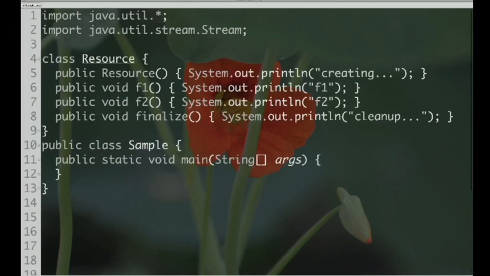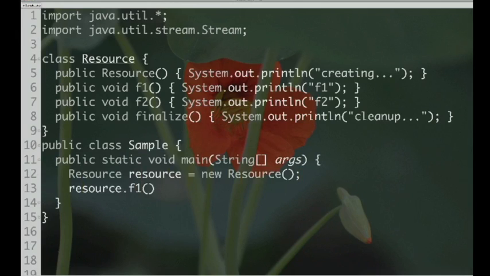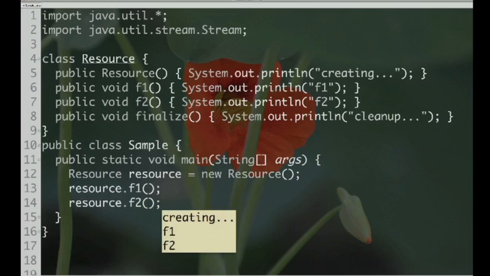So I'm interested in using what we just created. So I'm going to say resource, and I'm going to just create an instance of resource right here. And then I'm going to say resource.f1, go ahead and call resource.f2, and run the program. And you can see that it created the object called f1 and f2. Hey, but wait a minute, it did not really clean up the object. If I'm using an external resource that is very heavyweight, I didn't clean up.